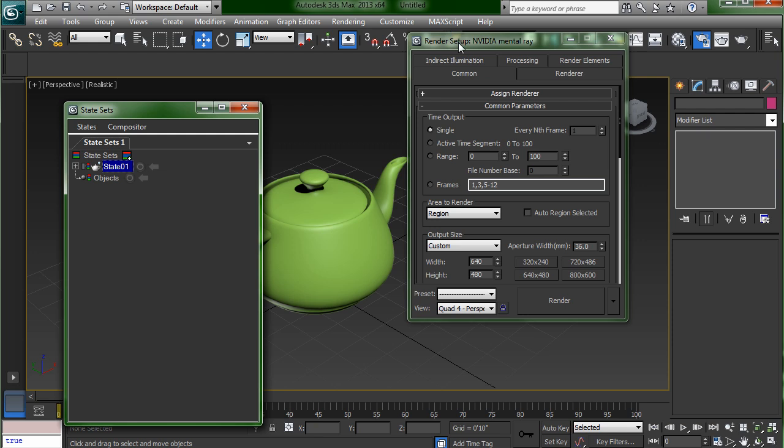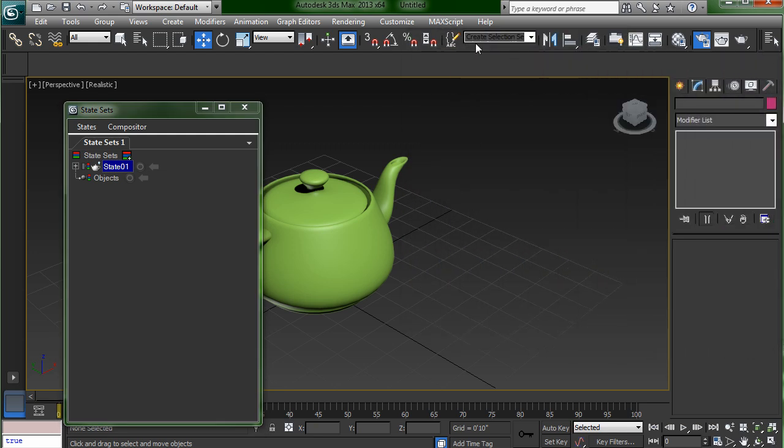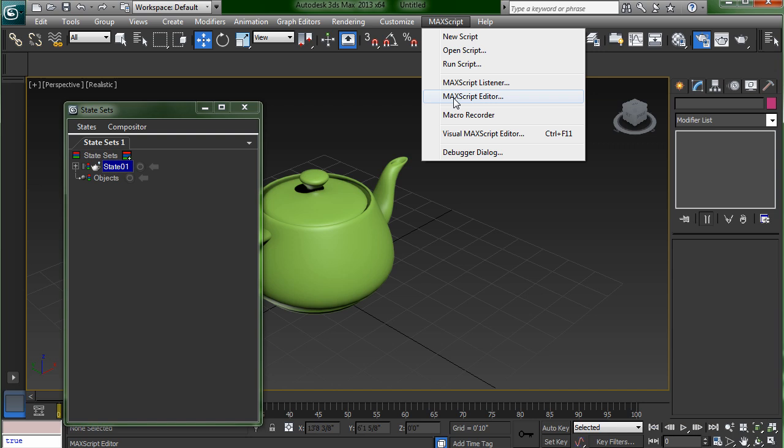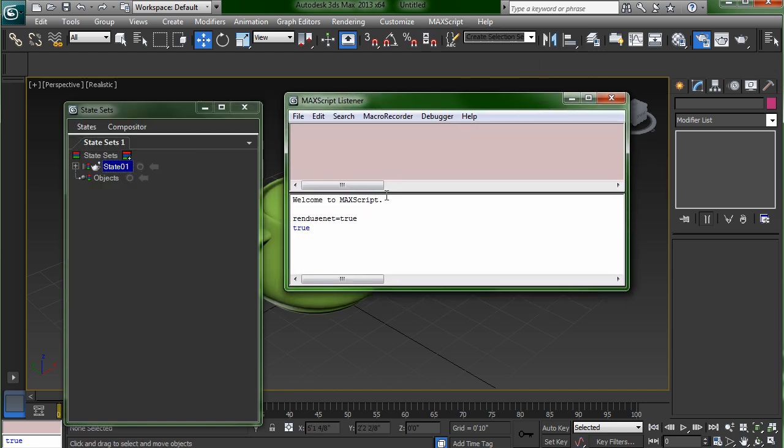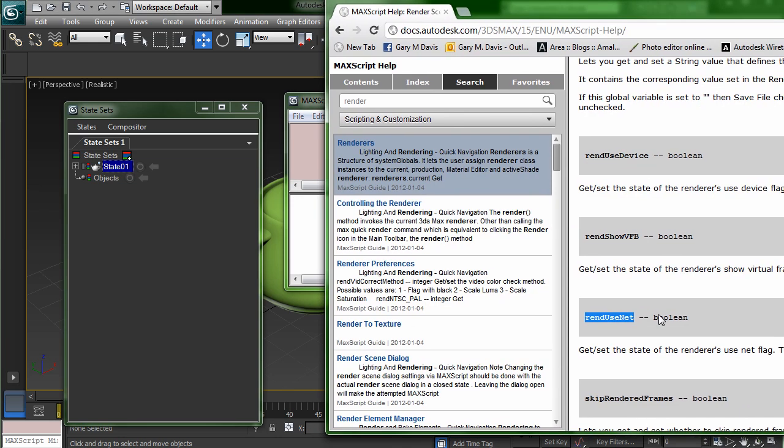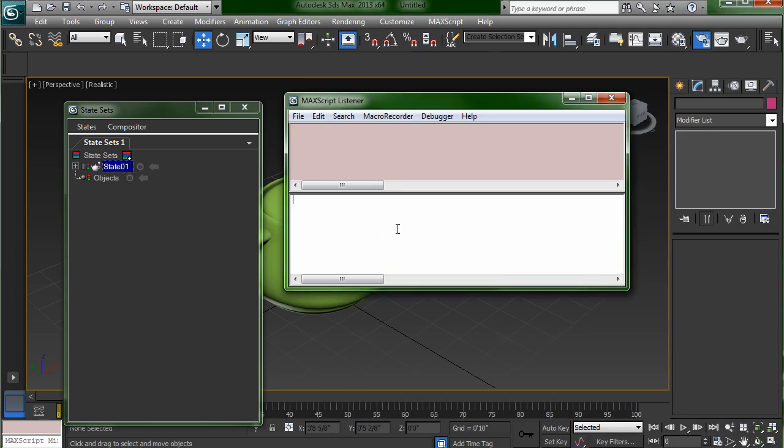So now what I can do is, let's move this out of the way, and I'm going to go under my Max script and open up a Max script listener. You can see I already did this ahead of time, but what I can do is just blank this out and type in this command, rend use net equals true, and I'll actually evaluate that. So now network rendering is enabled in this. And what I could do is actually just take that single line and drag and drop it up here and create what's called a macro script.